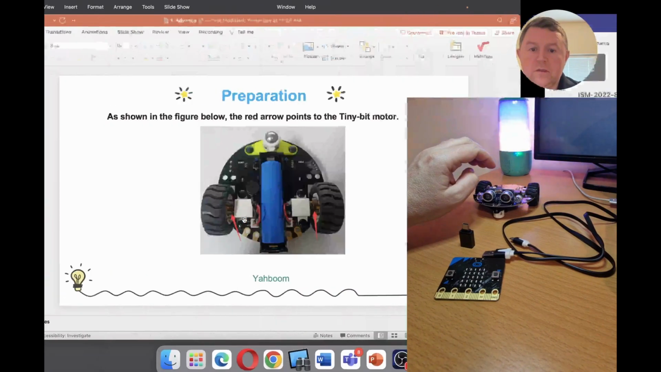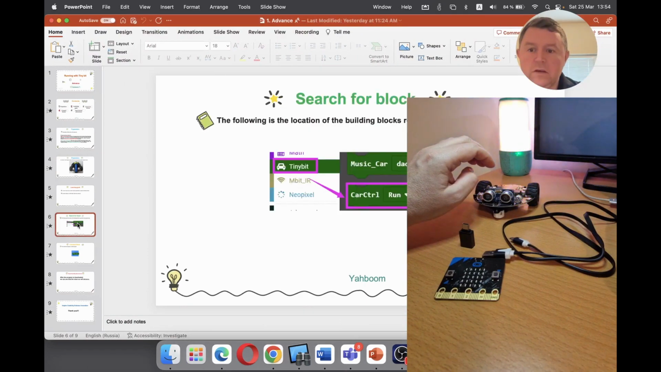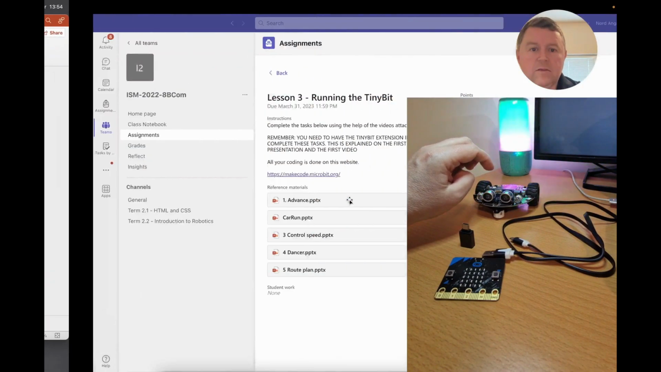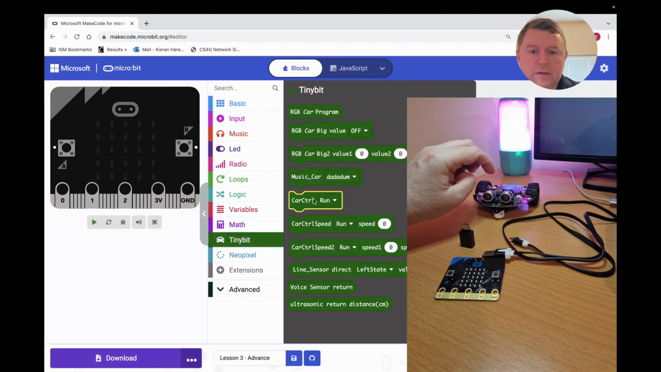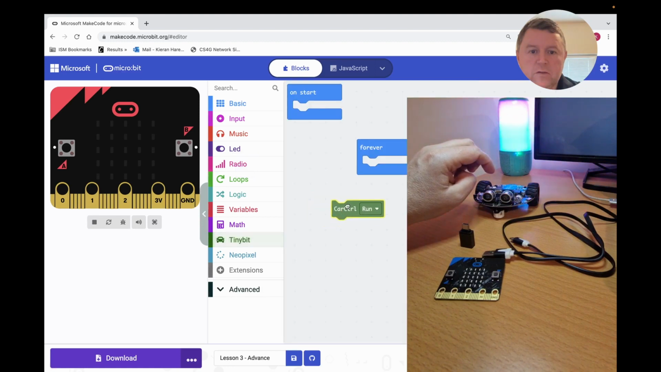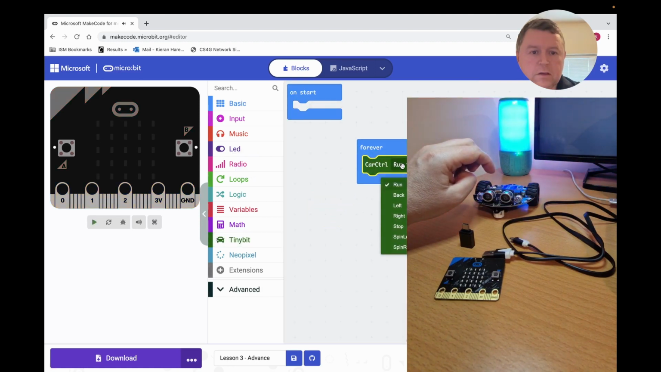So let's see what the code is then. Here we just want to take this one here, and this is what the code looks like. Very straightforward, this one. Forever block, we take the TinyBit and we do car control run. There's different options on here, but we're just going to do run for now.